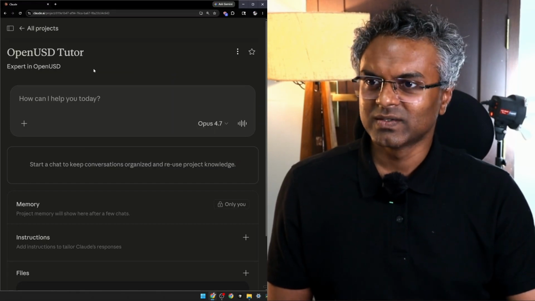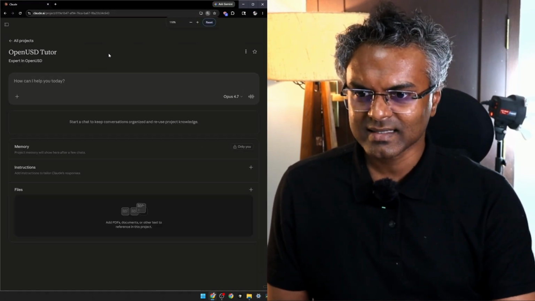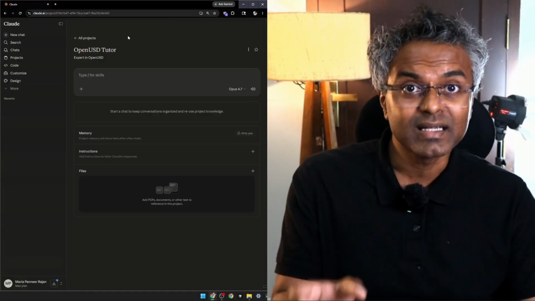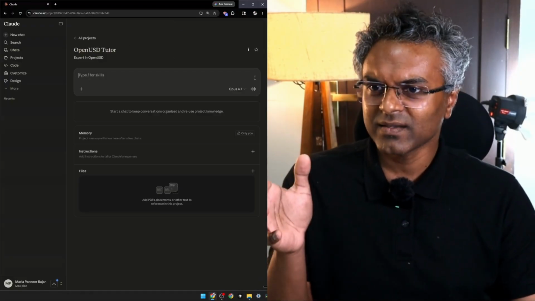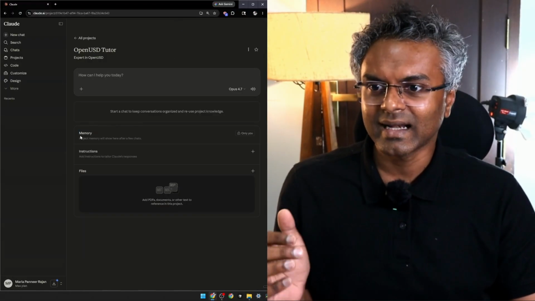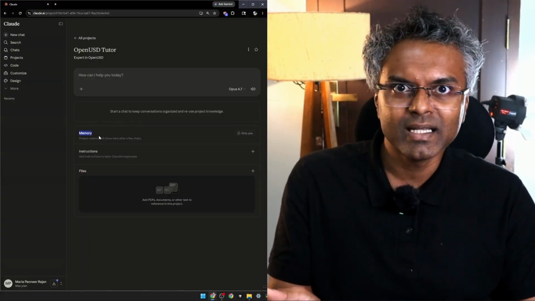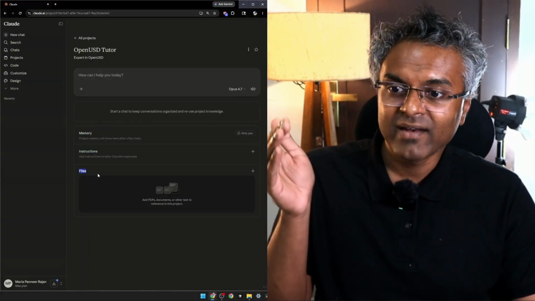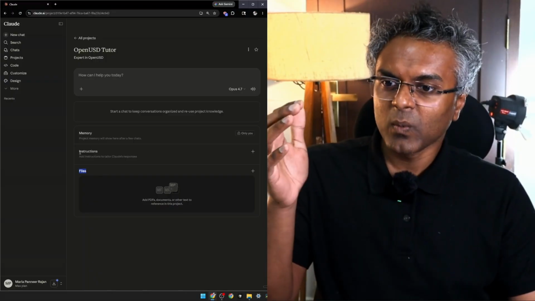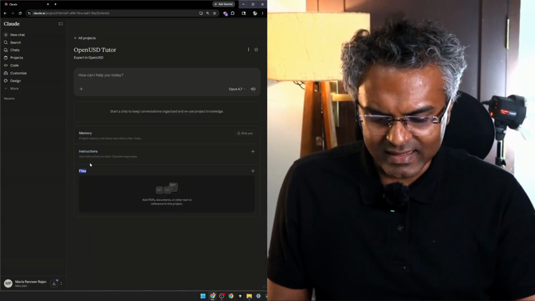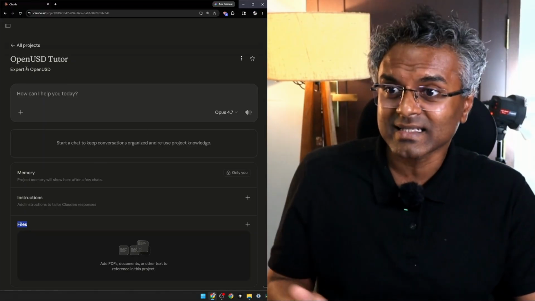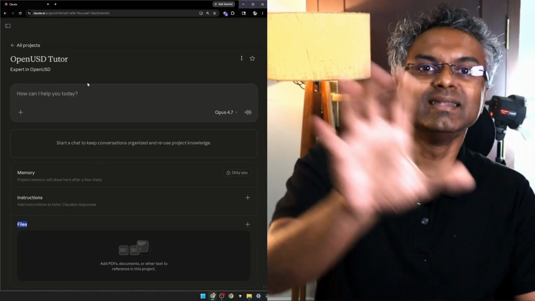And here you have it. So this is basically the custom workspace that has been created for us. All right. So it has a familiar chat interface. Along with that, it's got its own memory, instructions, and files. All right. So using the instructions and files, it's how we customize the AI in this workspace.